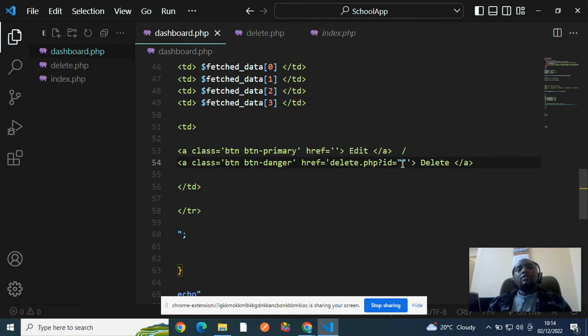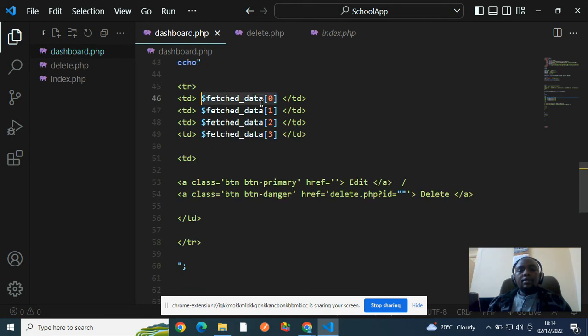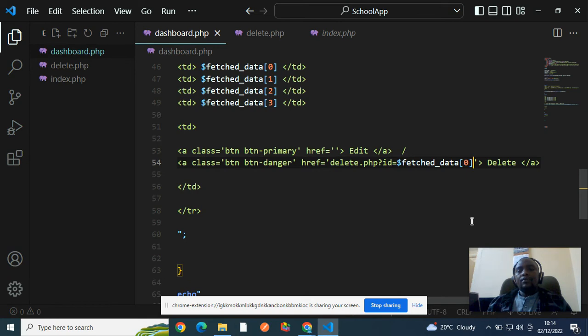ID equals something. So what is this? This will now be the variable that is holding for us our ID. And now that this is a variable, we don't need these quotes, because we are talking about a variable. Let's say ID equals fetched data at position 0.